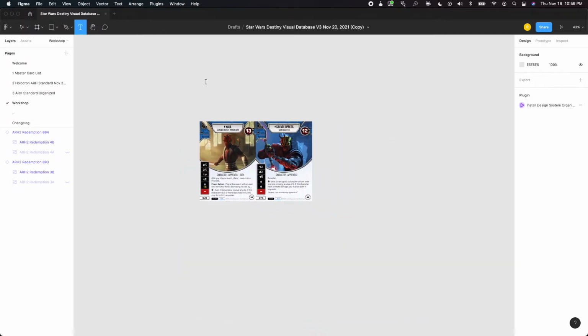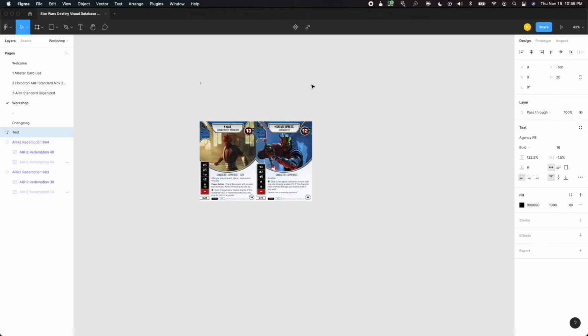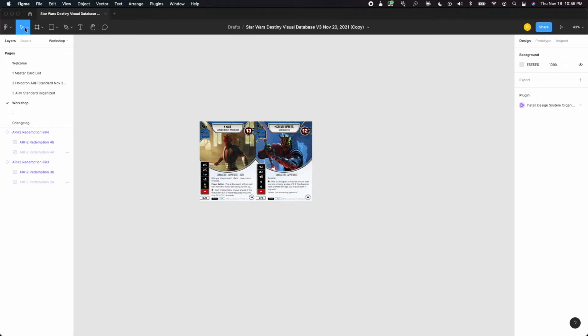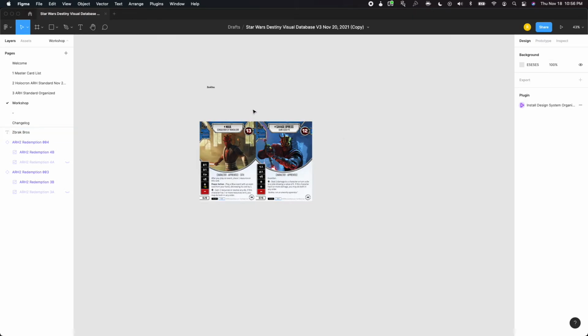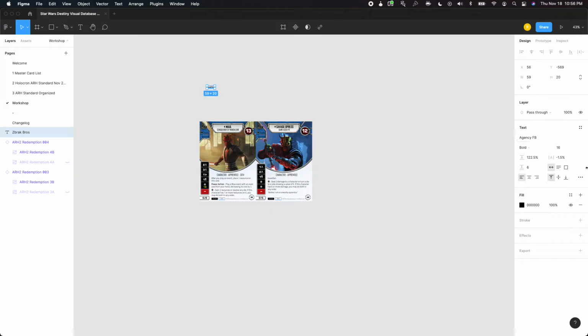And so let's say I want to name this thing. So you've got your different tools up here. We've been using the move tool up to this point, but you can use the text tool, or you can hit T on your keyboard and click somewhere and start typing. So these are these guys, Zabrax? I don't even know if I spelled that right. I can't see it. So here's how you can make this text bigger.